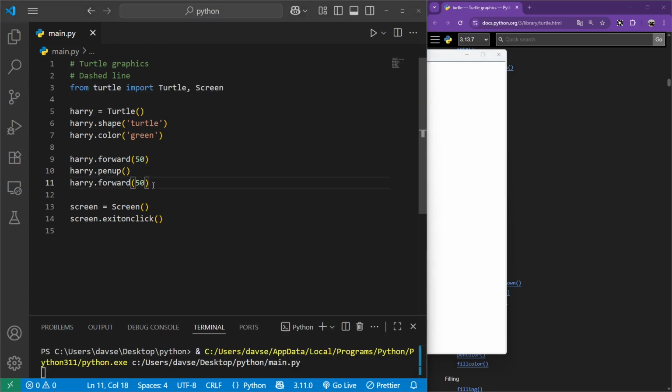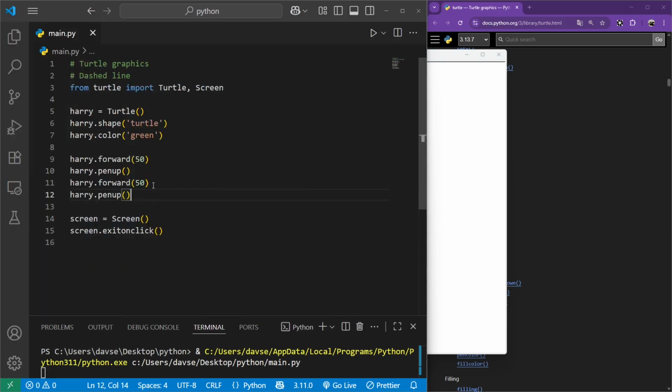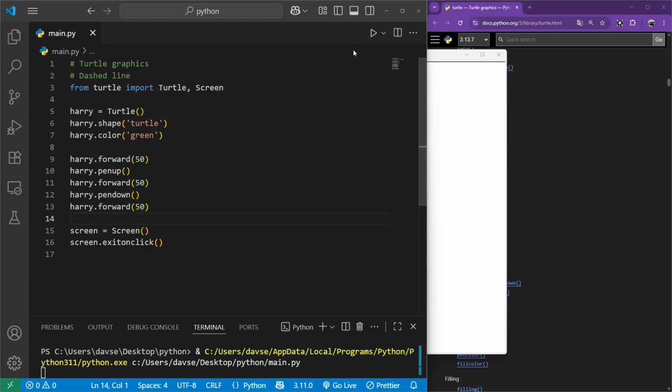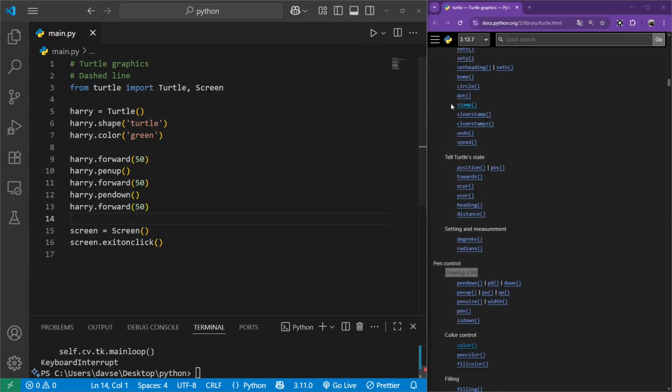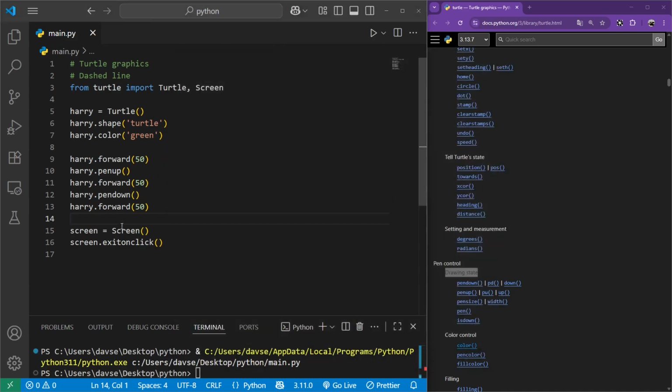So now if we go again, pen down and go forward again, it creates another part of the line, correct? Like this. Perfect. I like this.